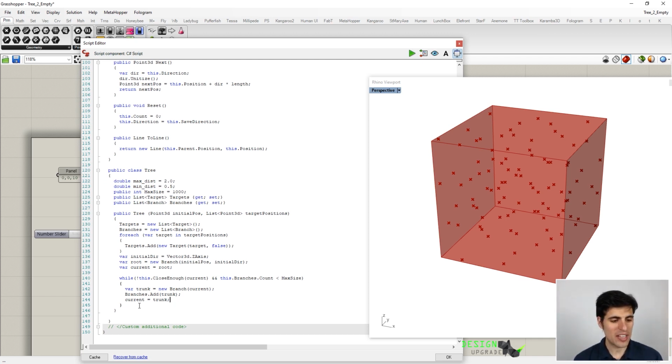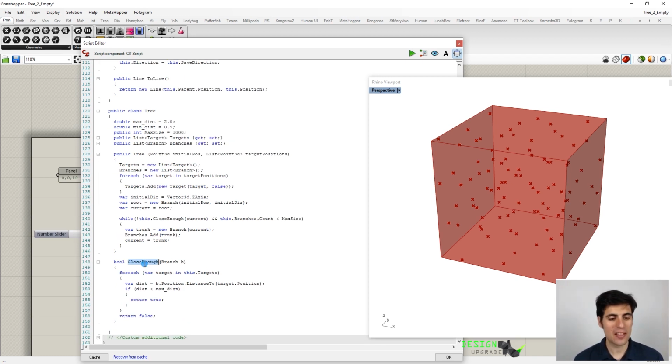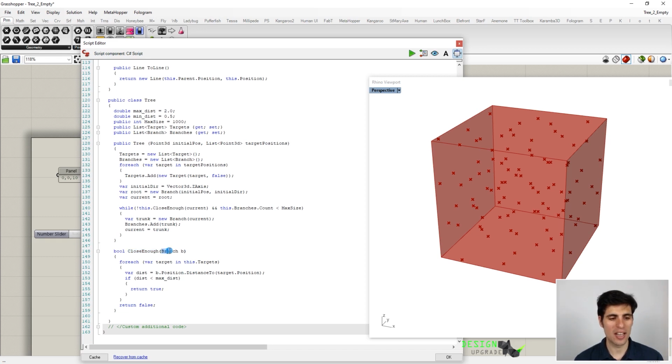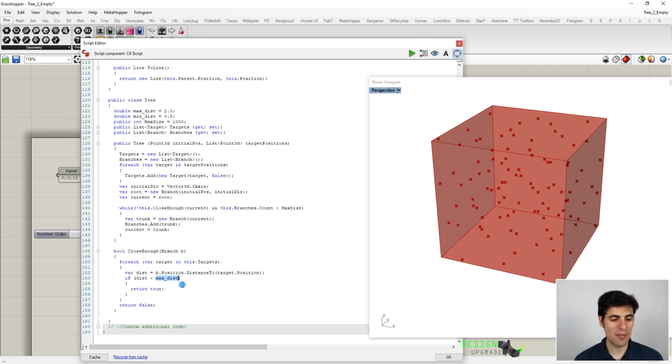And of course, we now need to define this close enough method. So basically, what we're going to do is to take a branch, and we are going to check if the targets that we assigned to this tree are in range or not. So for that, we are going to use this maximum distance variable, and this variable has nothing to do with deciding whether these targets are already reached or not. It just means whether they are in range so that the branches can start growing in that direction or not.